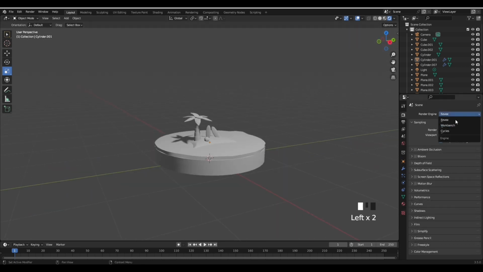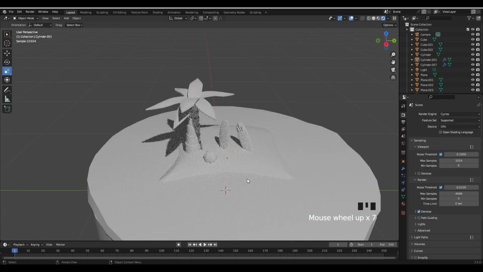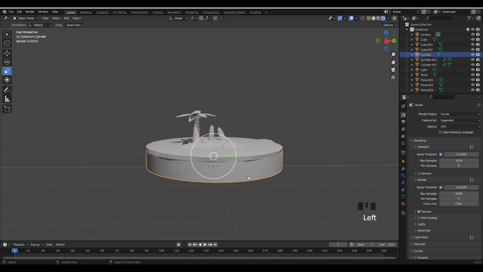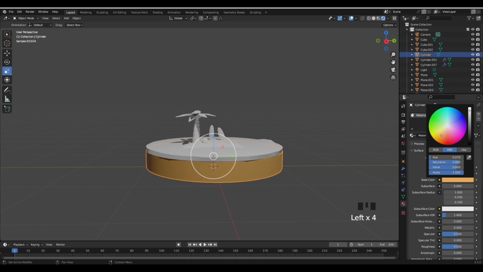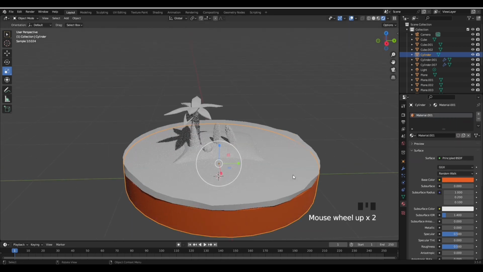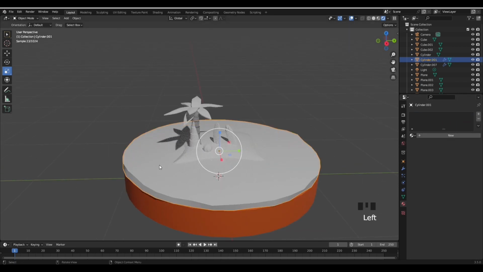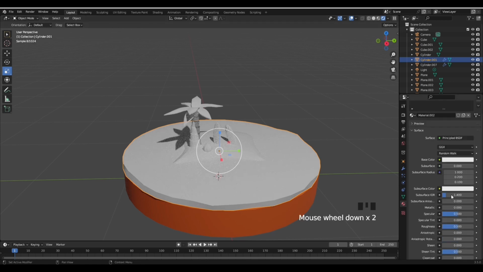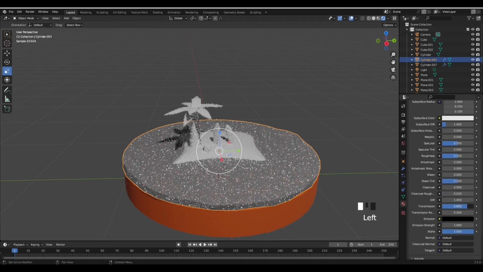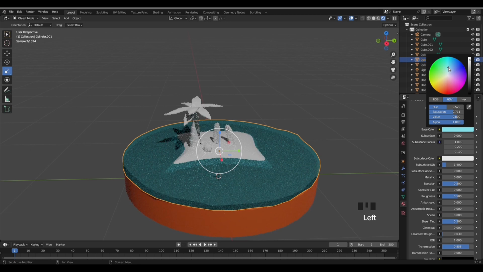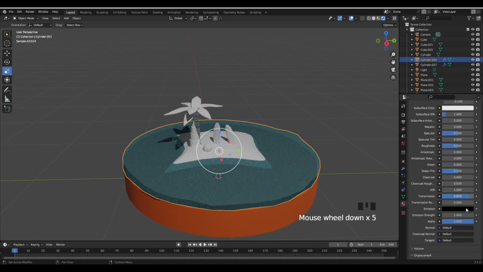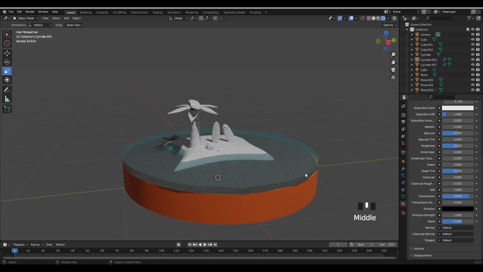So now what you want to do is select the Cycles rendering engine. Now click this bottom base, add in a brown texture. Now what you want to do is click on this water bit, and increase the transmission all the way up, and increase the IOR to 1.0. Change the color to blue. Then decrease alpha so it's more transparent, like so. Now you have a more watery kind of look.